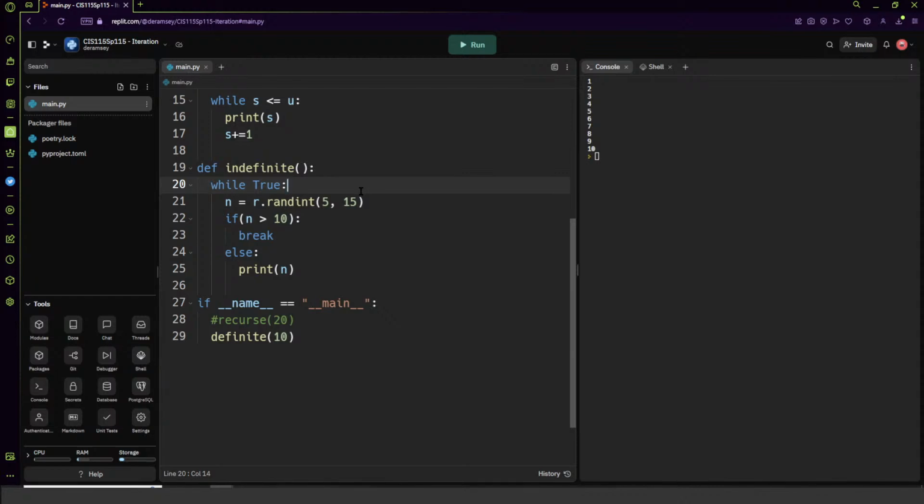And that could be immediately. The very first number could be 11 and it could be done. Or it could be forever. It could be almost infinite, because it all just depends on the random draw. So if we run this now, we need to call it before we run it. So let's run indefinite.